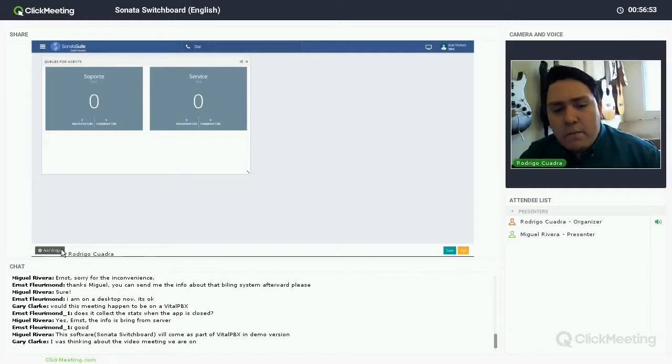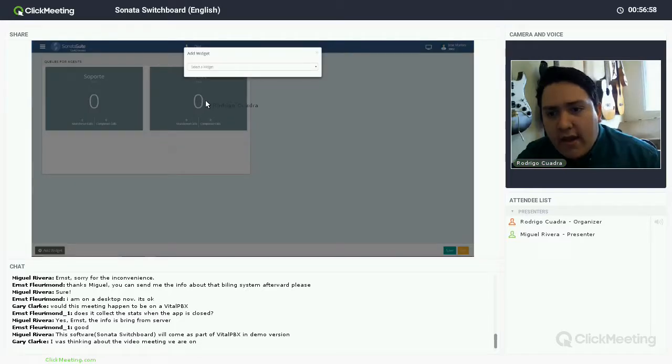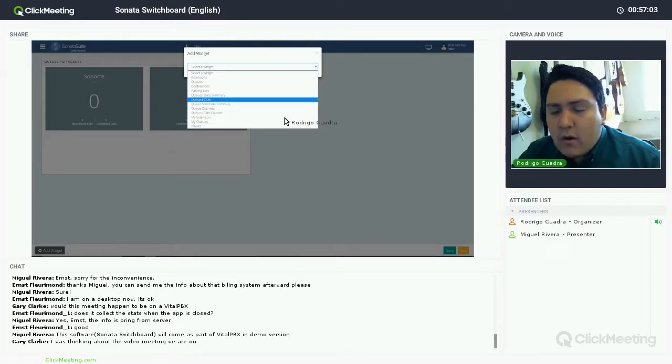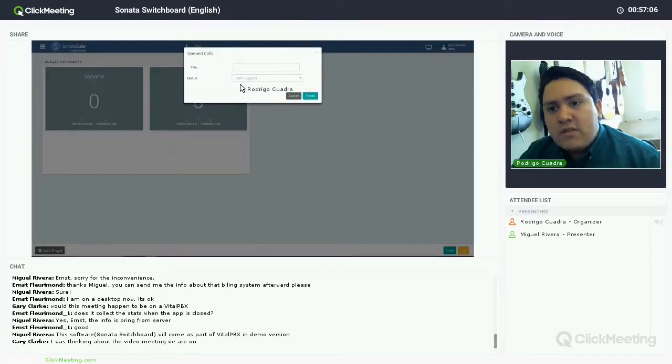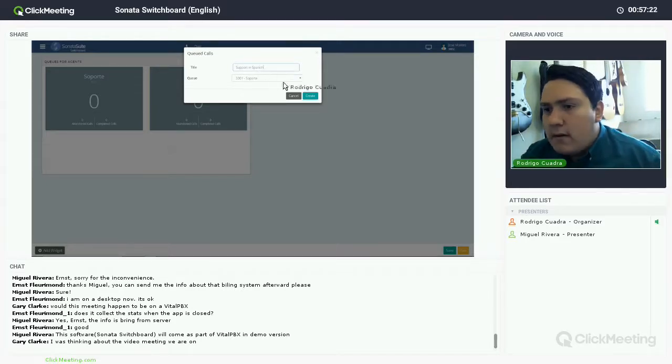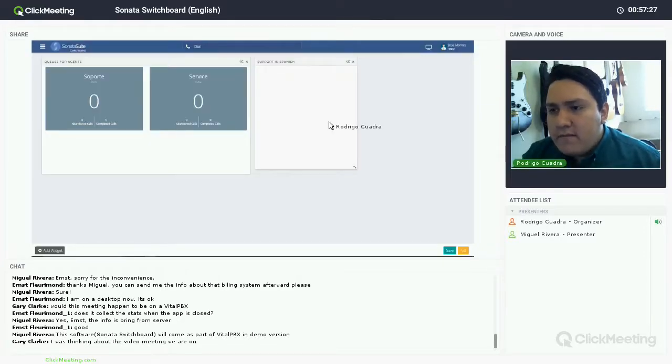Right now it's 0 because I'm in edit mode, permanent edit mode. You can see that we have more widgets that we can add. Let's add the queued calls. And as I told you, this widget is one widget per queue because we want to see the calls listed in a certain queue. So we can put here support in Spanish, create. Right now there's nothing in there. Don't worry, it's just part of the edit mode.